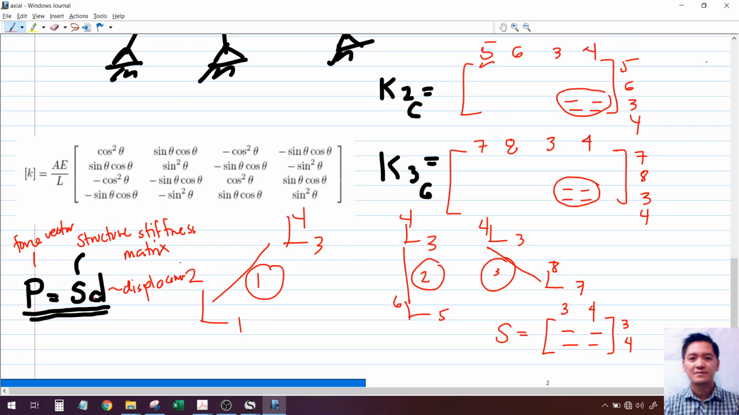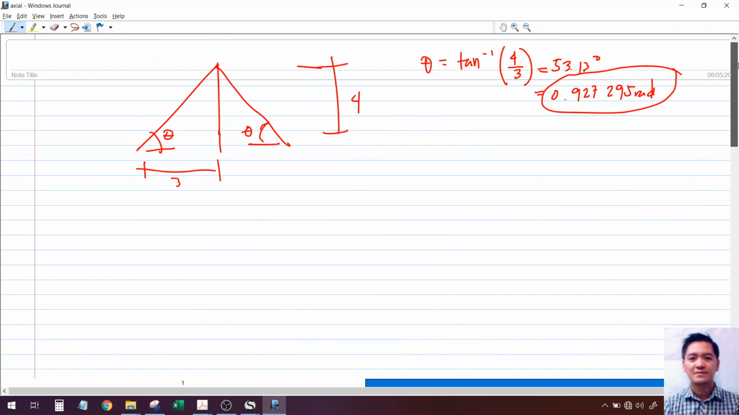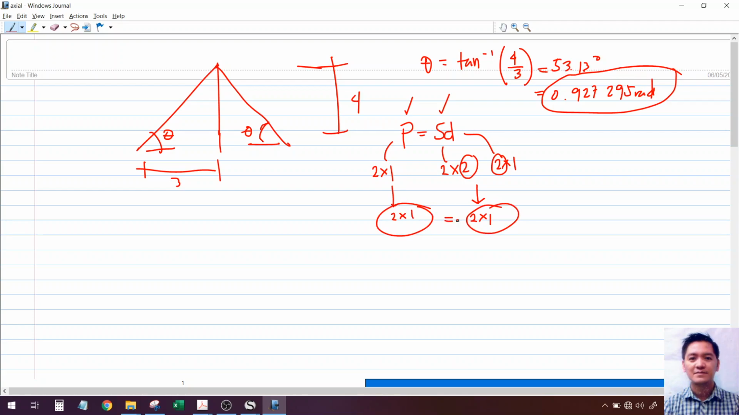Meron na akong S. How about the force vector? Yan, no? How about the force vector? So, P equals SD. May S na tayo. May force vector din tayo. So, ang S natin is 2 by 2. Ang P natin, to be consistent, this should be 2 by 1, to get a D, or the displacement of 2 by 1. So, consistent yan. No? This is 2, this is 2. So, I will get 2 by 1 here. 2 by 1. So, equal sila.